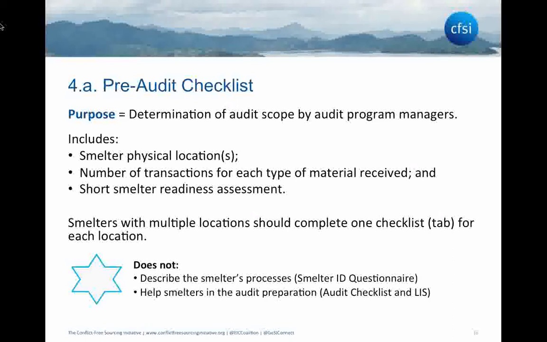Coming back to the pre-audit checklist, this one has been very much reduced compared to the previous document. It only includes the smelter's physical location, the number of transactions for each type of material received, and a very short readiness assessment. The readiness assessment is primarily aimed to ensure that all the necessary paperwork and agreements have been signed, that the line item summary is completed, and basically that the smelter is ready to receive the auditor. Smelters with multiple locations should complete one tab for each location, so there are multiple checklists included in the overall Excel sheet.